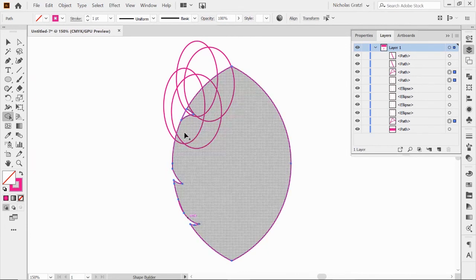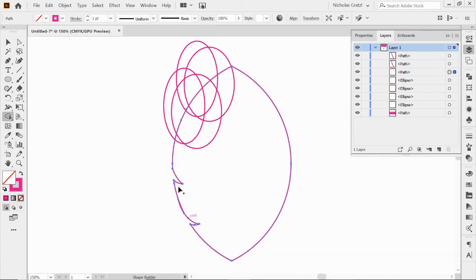Oh, you can see I've got that here, so I want to add that in. So now I've got that cool little piece here. Right? And I'm going to keep repeating this process.